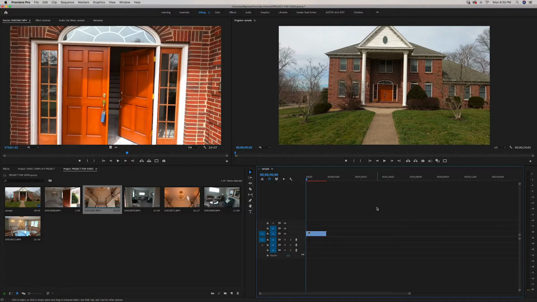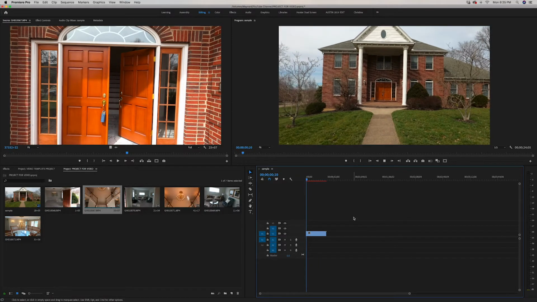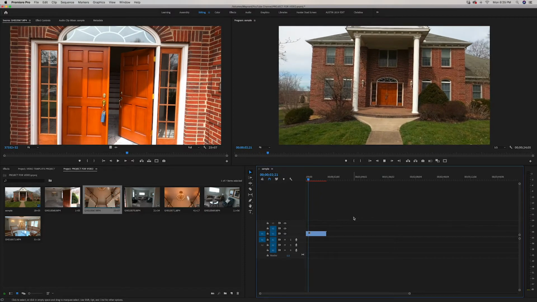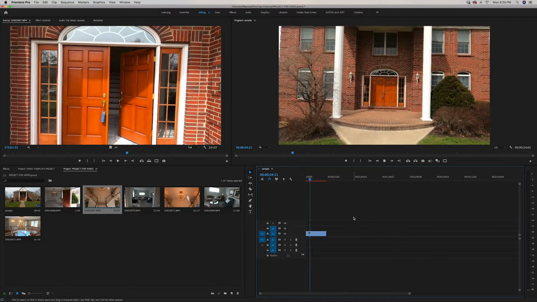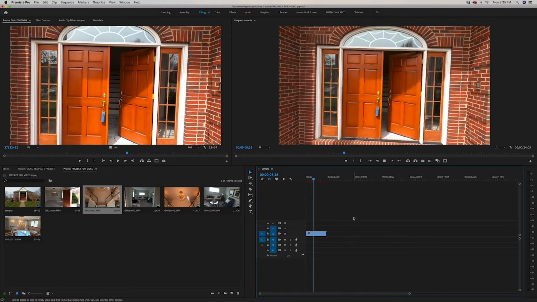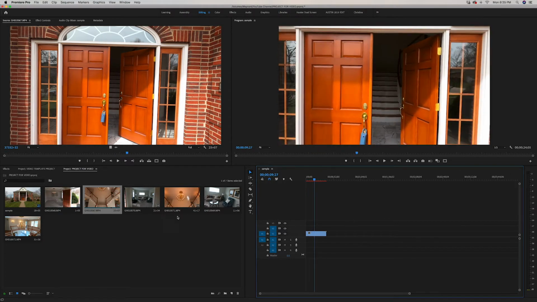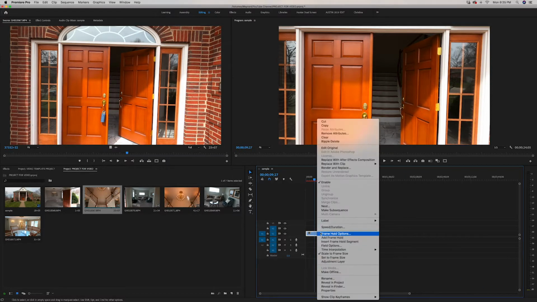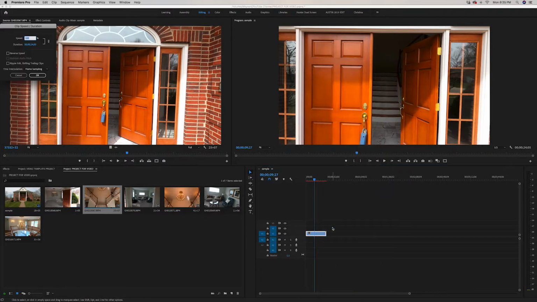So inside of Premiere Pro, I just have a few clips from a recent real estate video that I did, and this is just the raw footage as it was when it was brought to me. And if you check out this clip, it's a little wobbly. You can see kind of the steps on it, and it doesn't look the smoothest. And so what I wanted to do was speed this clip up to get into the door quicker, but I also wanted to stabilize it a little bit.